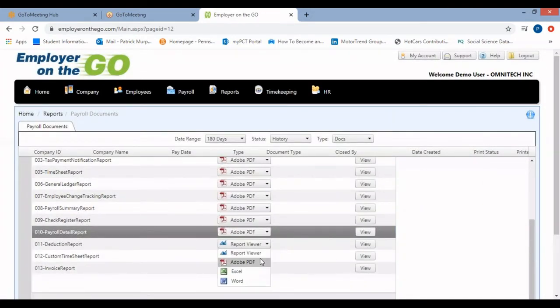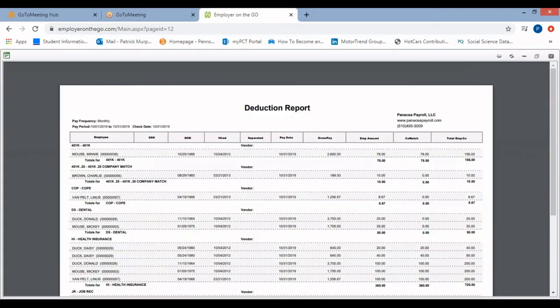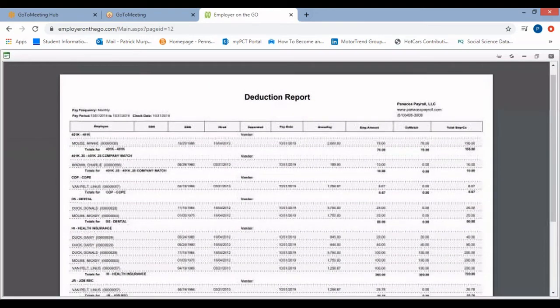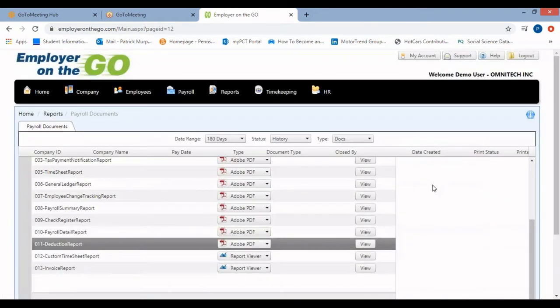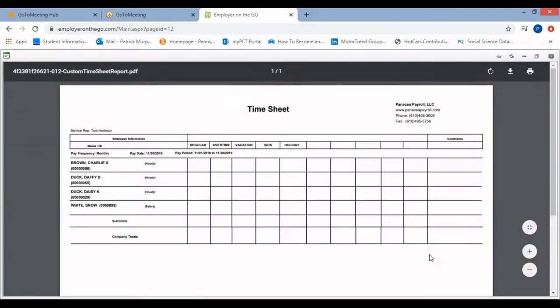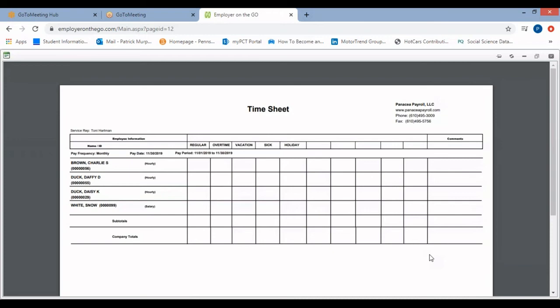The next item on our list is the deduction report. This report is simply a breakdown of deductions by category, showing categories for 401k, dental, health, and more. Item 12, the custom timesheet, may or may not be within your payroll document package. This document is simply an optional report that can be created for you if you need to see a timesheet with specific content.